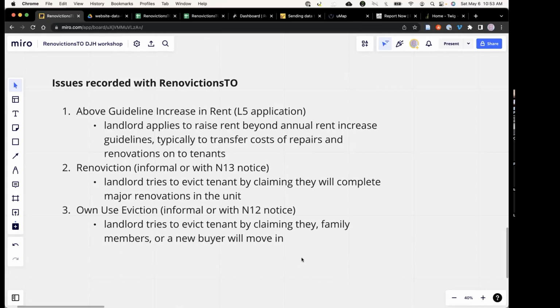We also track own use evictions, which sometimes there's a gray area between renoviction and own use evictions, but numbers two and three on that list, the data around there is a little bit trickier to collect from official sources like the Landlord and Tenant Board, because so many of them happen informally and there's no paper trail. So we had some data about a dozen or so renovictions that had taken place in Toronto before the site launched, that we either heard about from tenants we spoke to while developing the project, or that had made it into the news. So before launching, we had some data up there. So it wasn't just a blank map asking people to submit stuff.